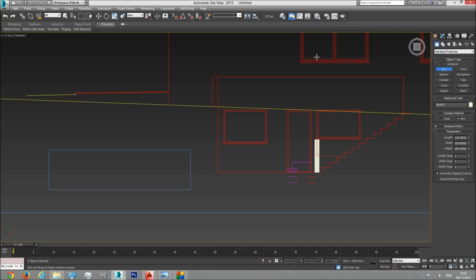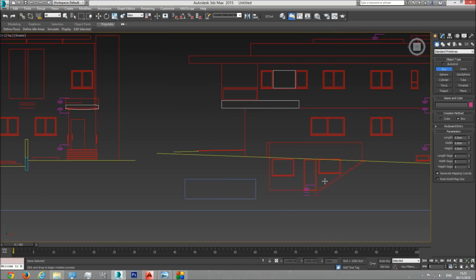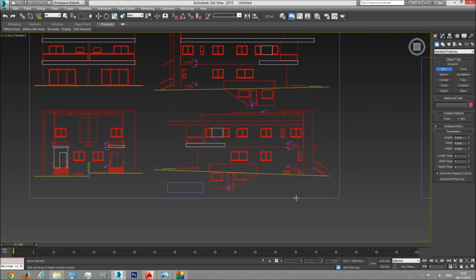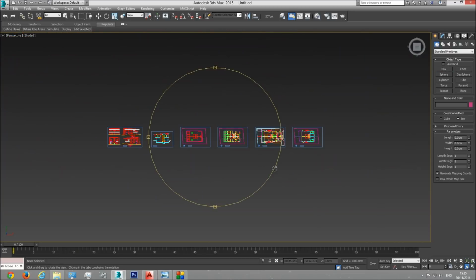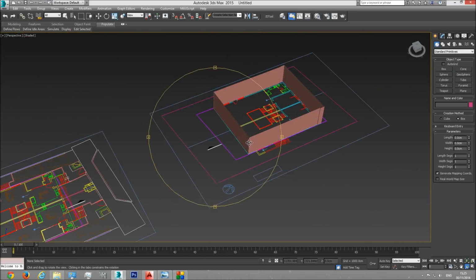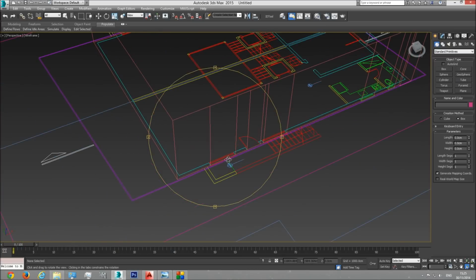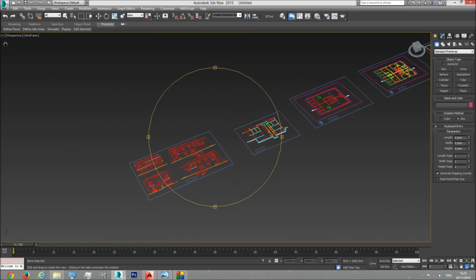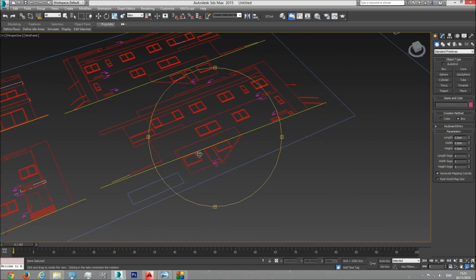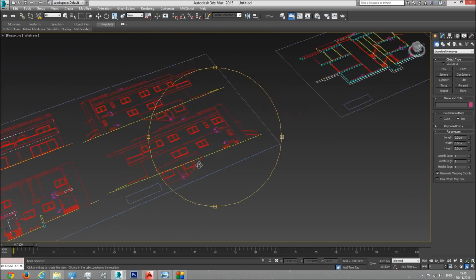115 is fine. So the second window starts at 115 and ends at 220. Alright, so now we have the windows and the door. If we go back in the perspective viewport to our plan, to the first plan here at the basement, you can see that you have two windows and a door. So these are the windows and the door here. The left window begins at 100 and ends at 220. The right window begins at 115 and ends at 220. And the door just ends at 220.